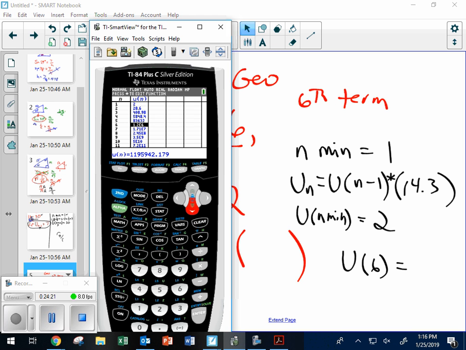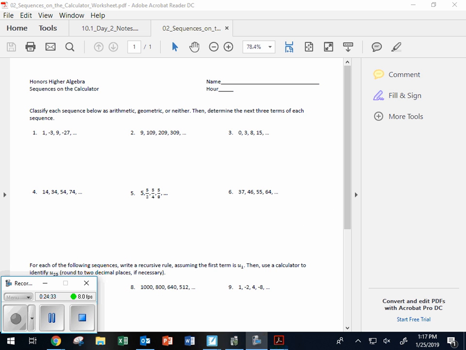Okay, you've learned a ton of stuff. Honestly, the sequences today are super simple, super easy. It's the typing in the calculator that's the hard part. Okay, so let's go to the worksheet. I'm going to pause for a second while we pull up the worksheet.